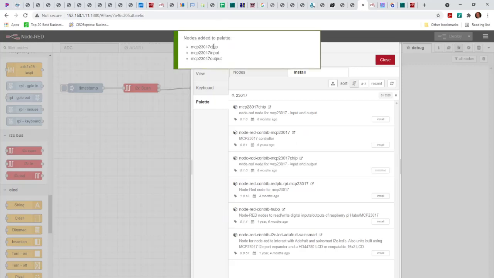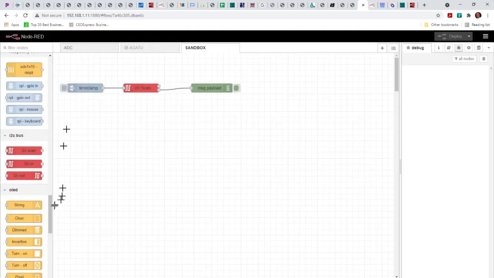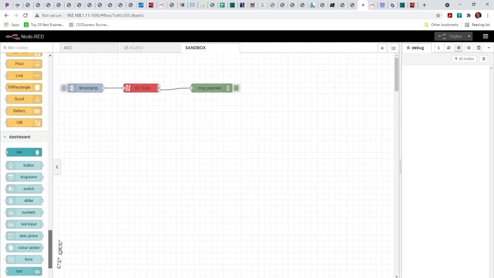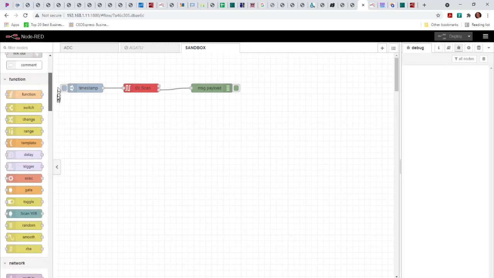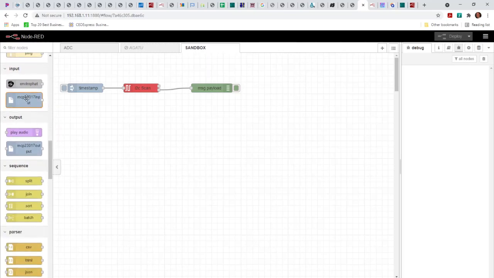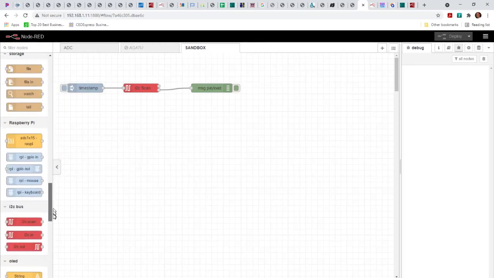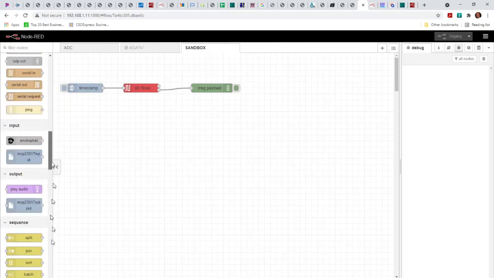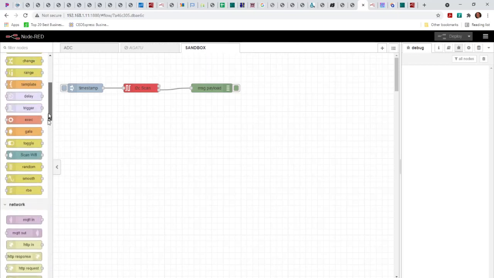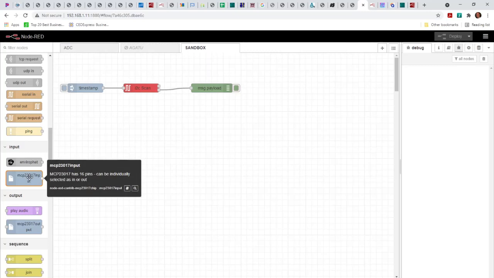Look, there we go. 3 of them, chip, input, and output. So we can close that. And let's see where it decided to install. Here it is. Look, there's our input, there's our output, and there should be one of a similar color down here. No, just an input and an output. So I've got my 2 nodes for the 23017.